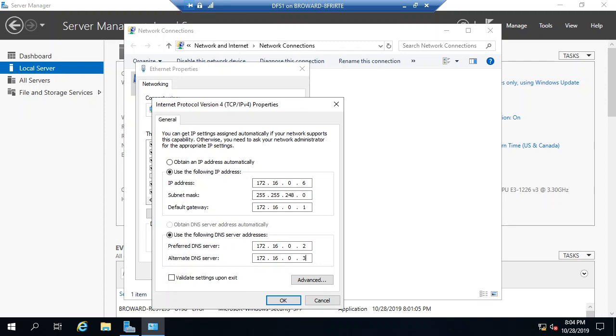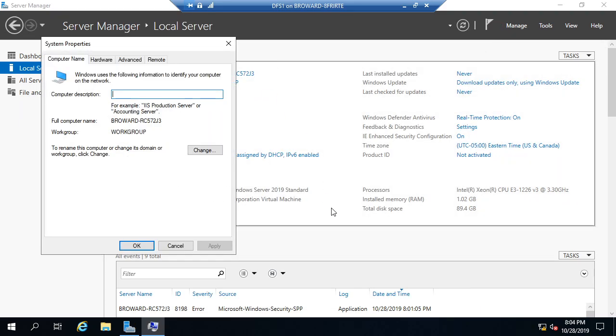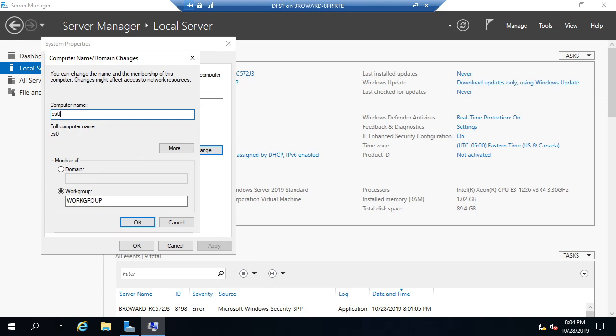So I'm going to click OK. CS01 DFS1. Guys, remember sometimes this fails to rename. So if that happens, just manually rename it. We just went on from there and clicked on that.